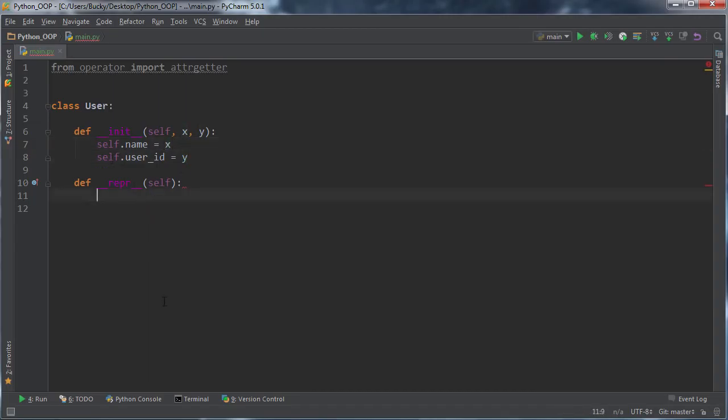But then later on in your code, you just said print out Bucky. Well, then Python would be like, what exactly do you want me to print out about him? His name or his user ID, or his name and his user ID? Or do you want to print out where that object is in memory? I mean, what the heck am I supposed to know what you want? Well, that's what this is for right here.